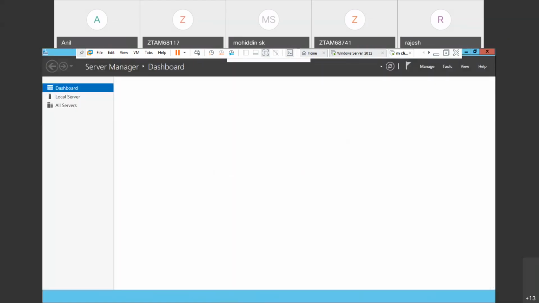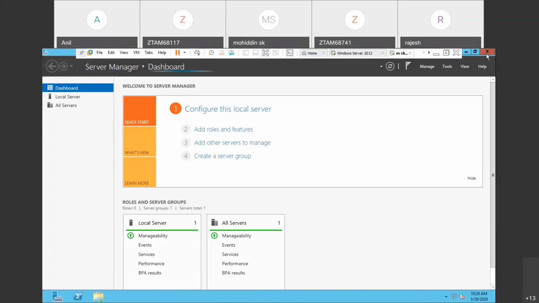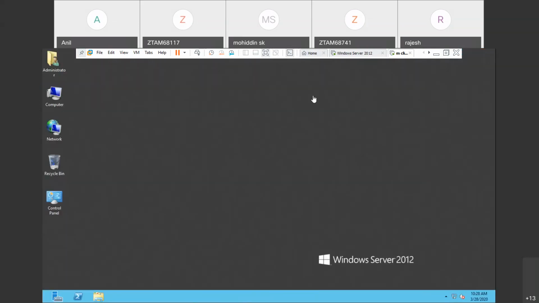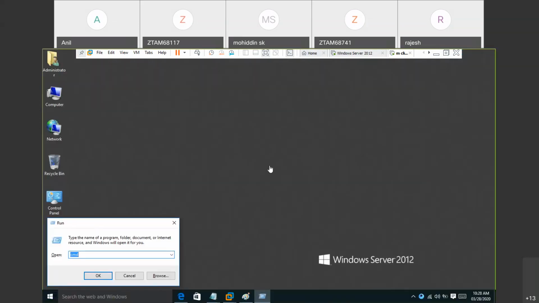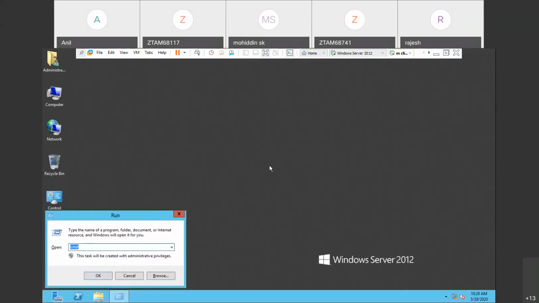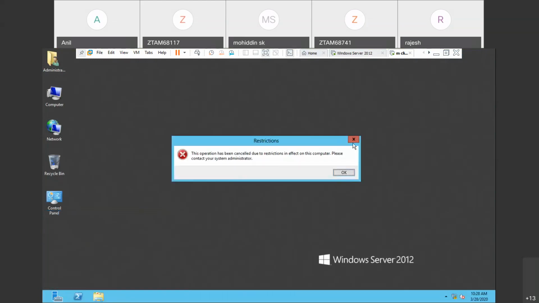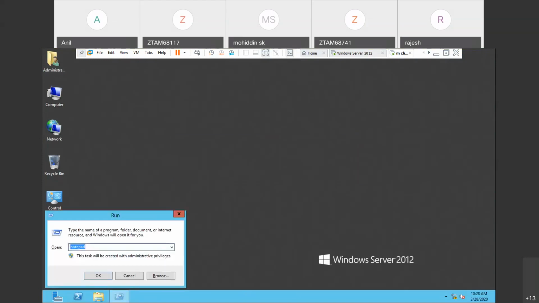Now, let me show you. I logged in as an administrator now. Now try to open the notepad. Can you open it? No, the restriction is applied. Now, I don't want the restriction to be for the domain administrator. It should be there for others, but not for the domain administrator. How to do that? Go to the DC machine.